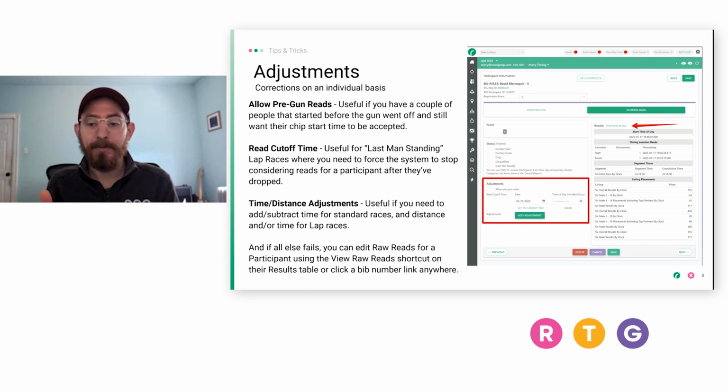If you don't pull the chips for people after they have been dropped from the race or pulled from the race, and they're walking around the start-finish mats after a lap race is over, and they actually got pulled from the course, well, that's going to maybe continually add laps for them, and that's not going to be good.